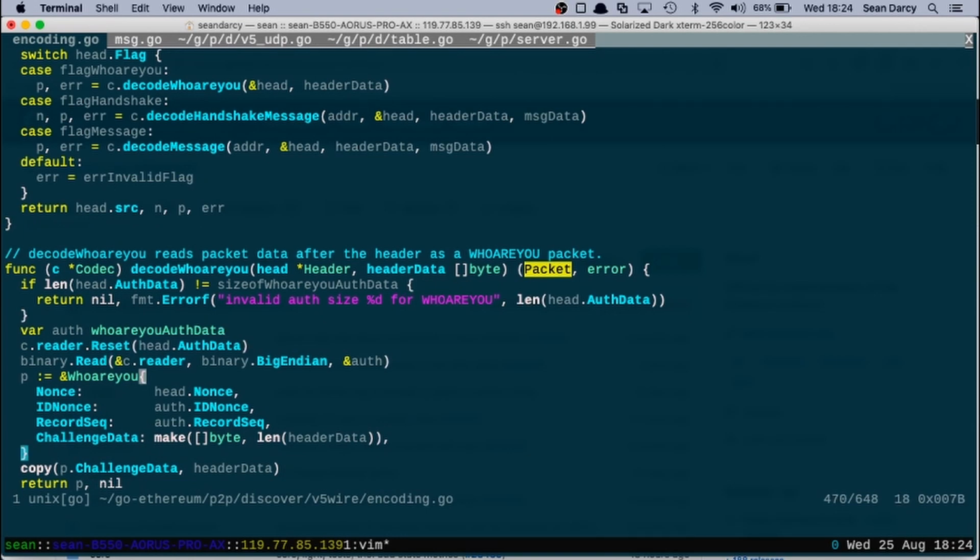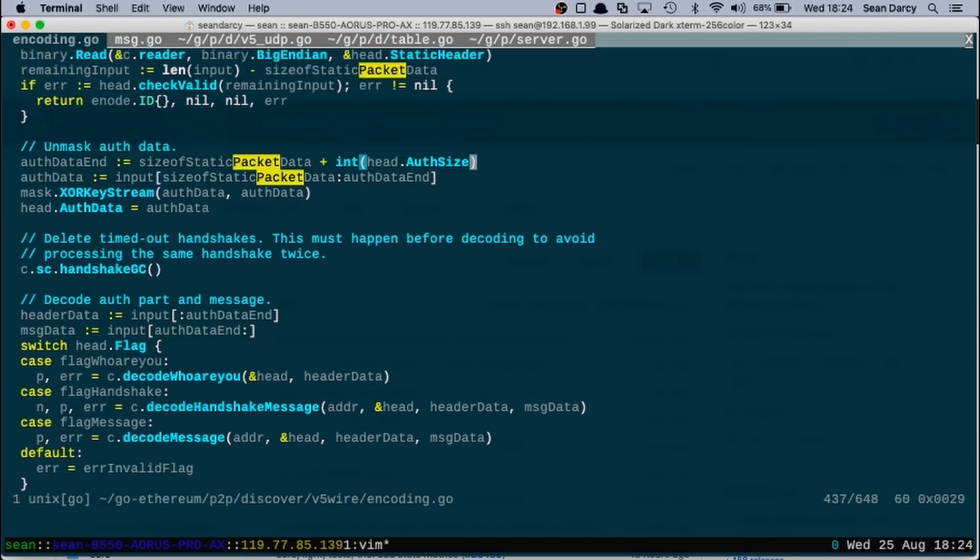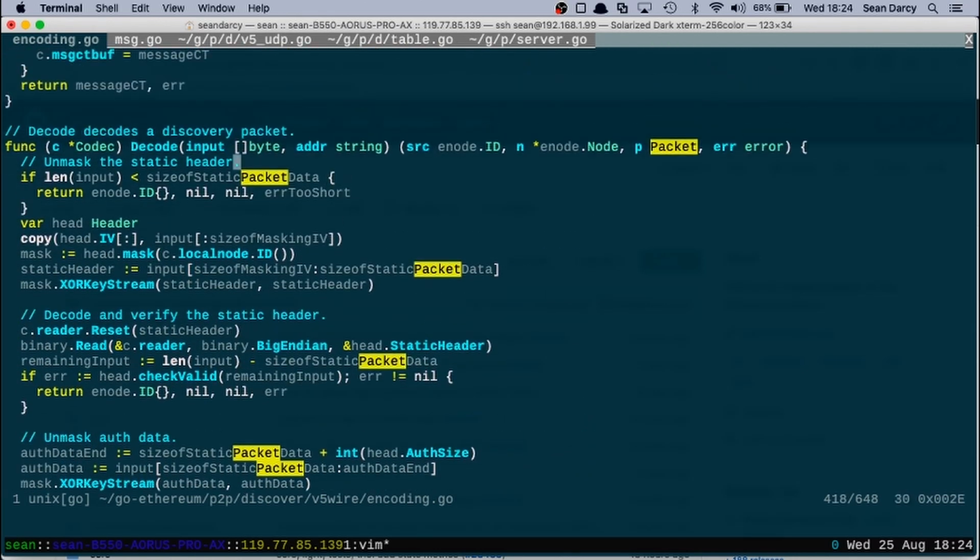So decode, who are you? That's not what I was looking for. We've got decode. So you call decode on this random packet that's come in. You are unsure what type it is. So you extract the header out of where? What's input? Length of input.